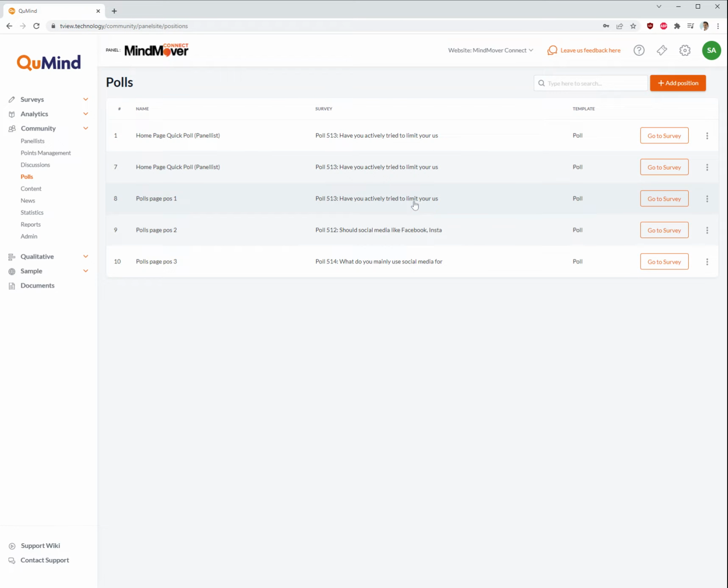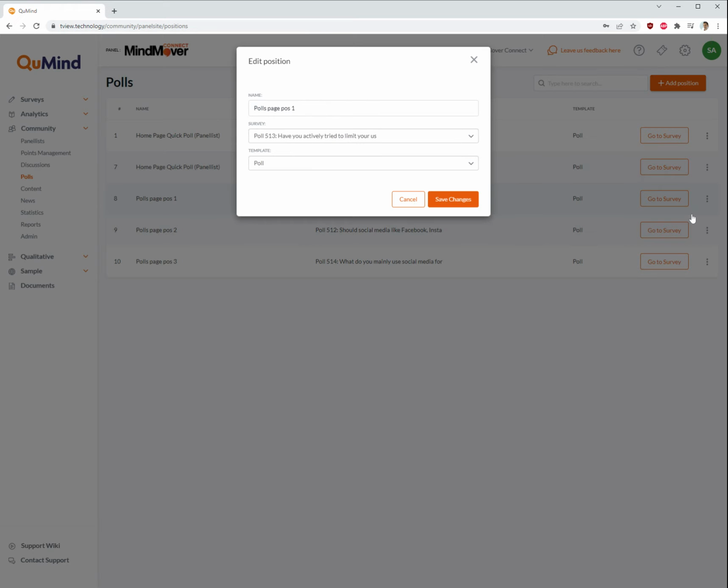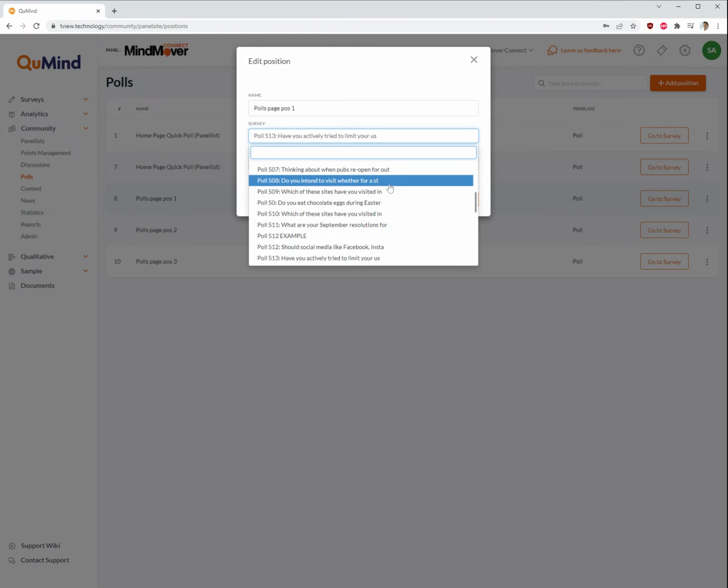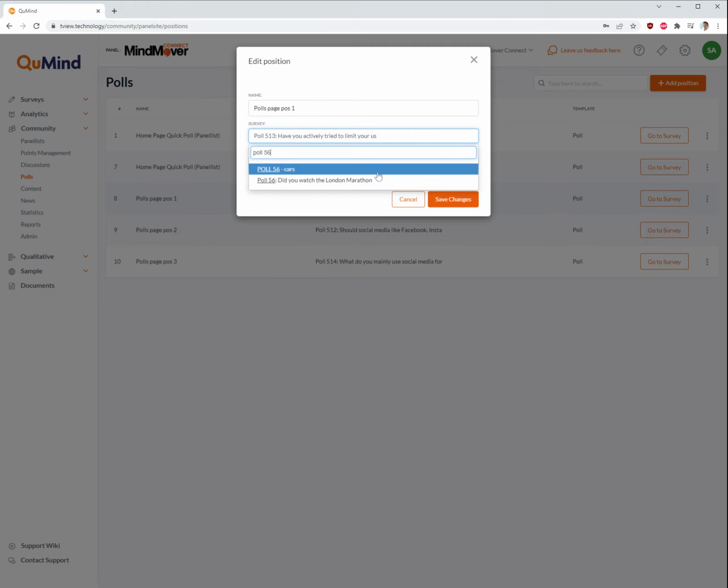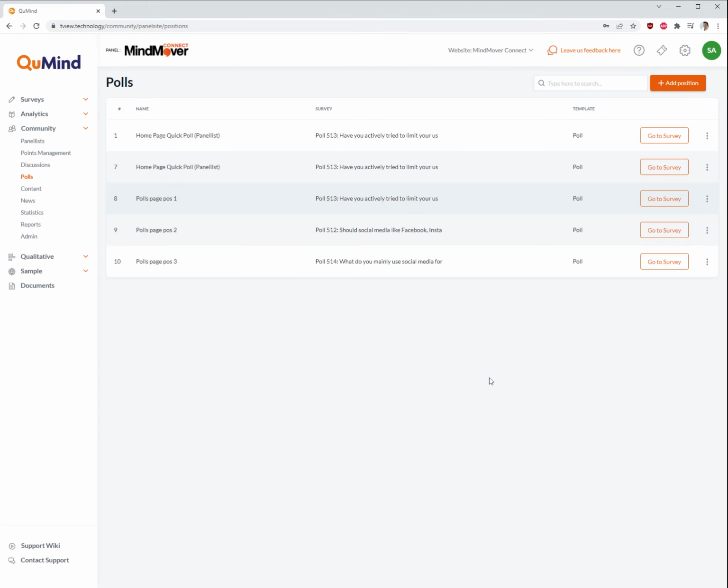If I want to deploy the same poll to polls page position 1, the same, I can click on the three dot icon. I can search for my poll by typing in the name. I can ensure the template is the poll template and save changes. And that poll will be shown automatically to all panel or community members. If I want to add more polls or change where polls appear, I can simply repeat the process we just went through via surveys, polls, poll template, edit, save, and come back to this screen and assign that poll to the different positions required.